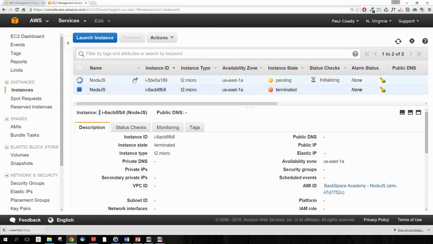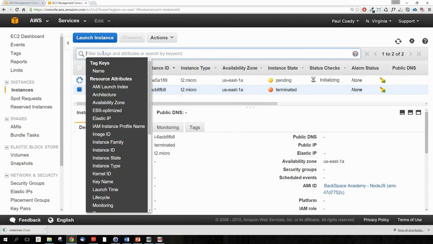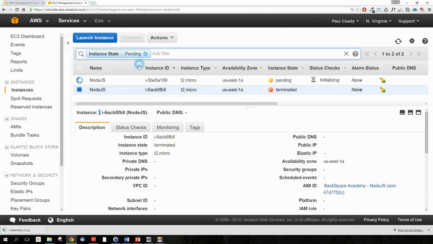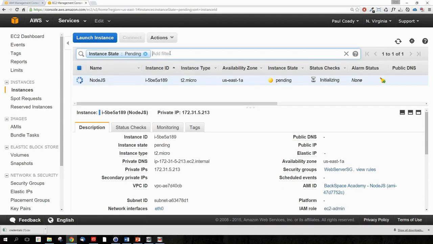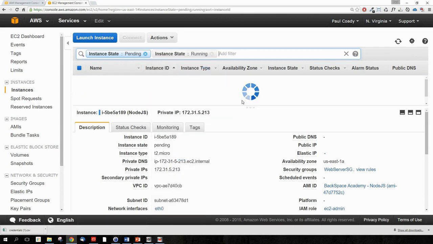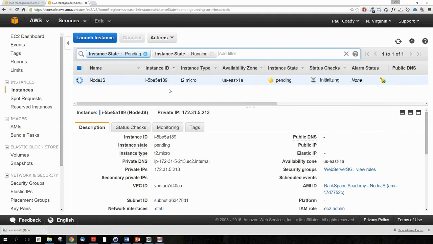Forget about the one there that's terminated. We can actually filter these as well. So we just click on the filter. We can go into instance state, and we can do pending, and there's our pending one. We can also add another instance state so we can see the running ones. So when they're pending and running, we're going to show them. All those ones that were terminated previously we won't see. So after a certain amount of time, that will be created.